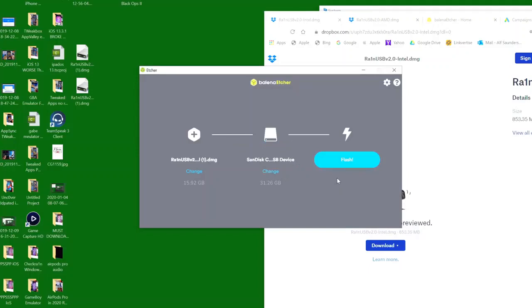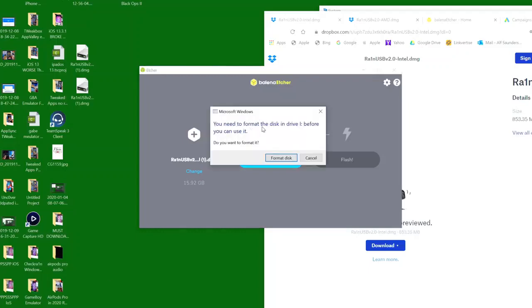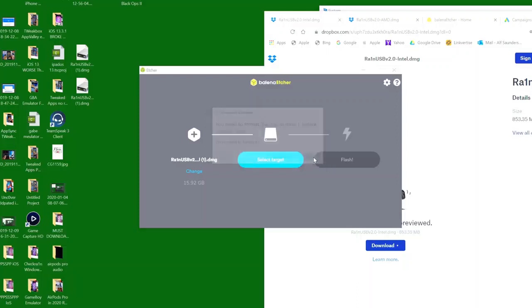This will take 20 to 30 minutes. However, here's the thing. Once the process is completed, you will see a pop-up that hopefully will come up any second now. You see it. You need to format the disk before you can use it. Just ignore this. Click on cancel.